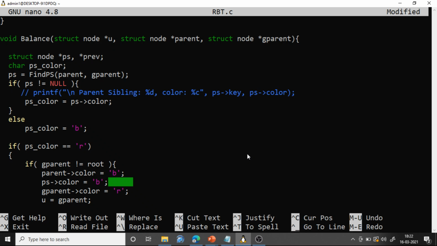So for that, after finding the parent sibling, we are checking whether the parent sibling is null or not. If the parent sibling is not null, then we create a variable, parent sibling color. If it is not null, then the color of the parent sibling will be whatever its color is, so ps_color is nothing but ps arrow color.